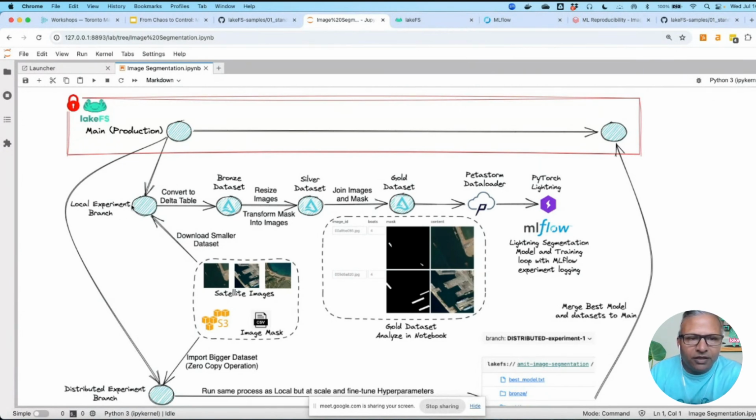So you want to run everything locally. LakeFS will work in both environments, not just locally, but it will work similarly in the distributed environment also. So we can version control all the experiments that you are running, whether locally or distributed. Once you create the branch, if you are familiar with the medallion architecture, we are going to follow that: bronze, silver, and gold data sets.